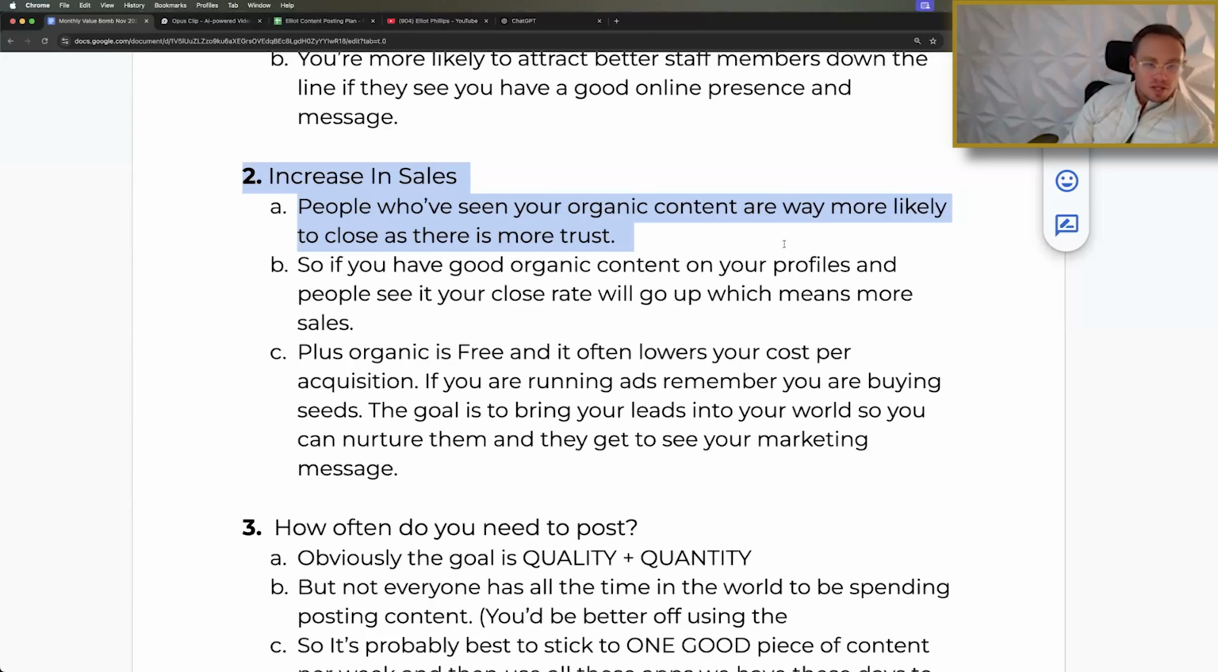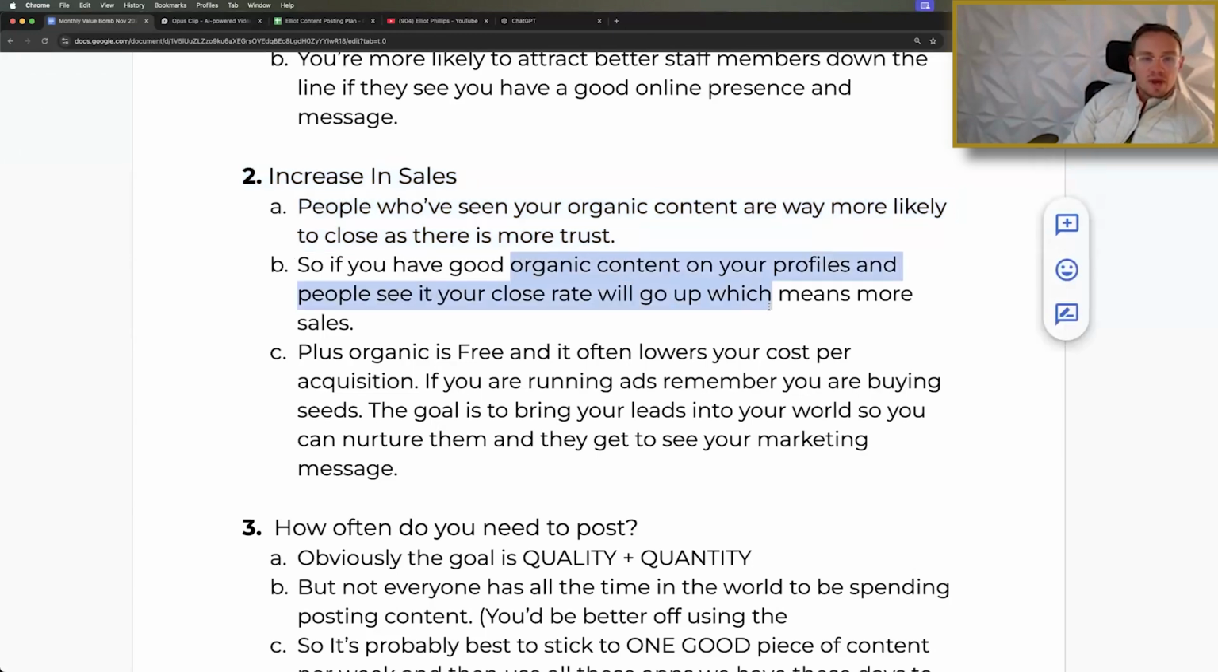So if you have good organic content in your profiles, then your close rate is actually going to go up. So if your close rate perhaps isn't where you want it to be, the amount of calls that you're having versus the amount of sales that you make, then obviously maybe organic could be a thing for you to focus on.